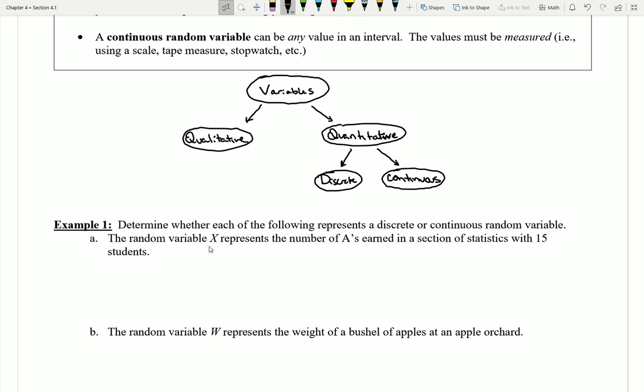So let's take a look here. The random variable X represents the number of A's earned in a section of statistics with, say, 15 students. Notice that I'm representing my variable with the letter X. It stands for the number of people that will end up earning the A. Now, I don't know how many people that is. That's why it's going to be a variable. So I know that the values that X could possibly take on would be like 0. That's an option. Maybe nobody gets an A, right? Maybe 1, 2, 5 people could get an A. All 15 people could get an A.